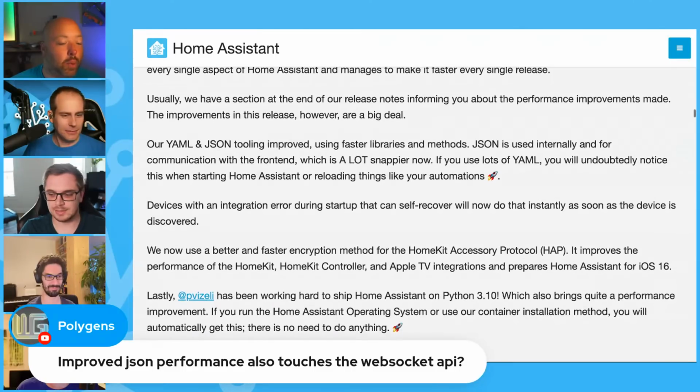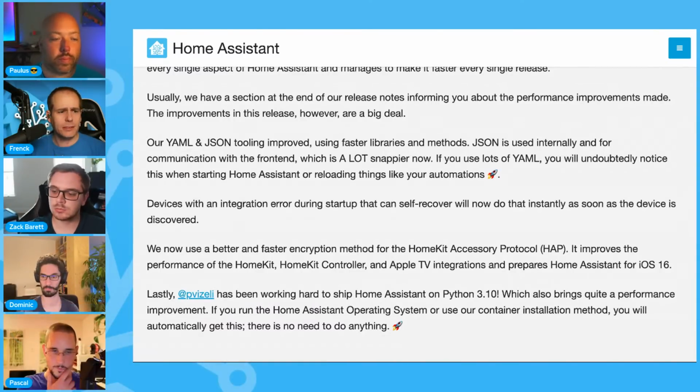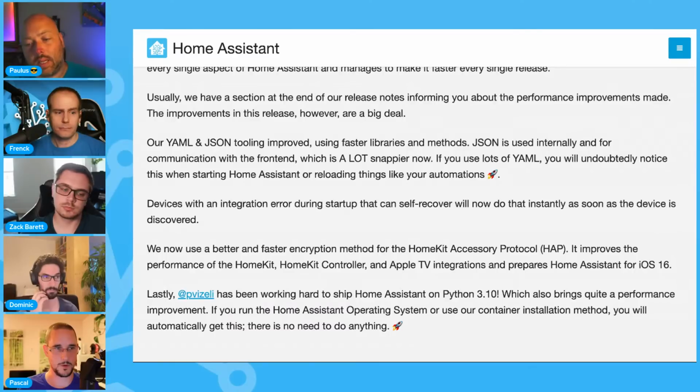Somebody's asking, does the improved JSON performance also touch the WebSocket API? Definitely, yes. That one is also a lot faster. So if you have really large amounts of entities or devices, everything should be faster to load. I figure Node-RED could benefit from this as well, right? Oh yeah, Node-RED should be slightly faster.